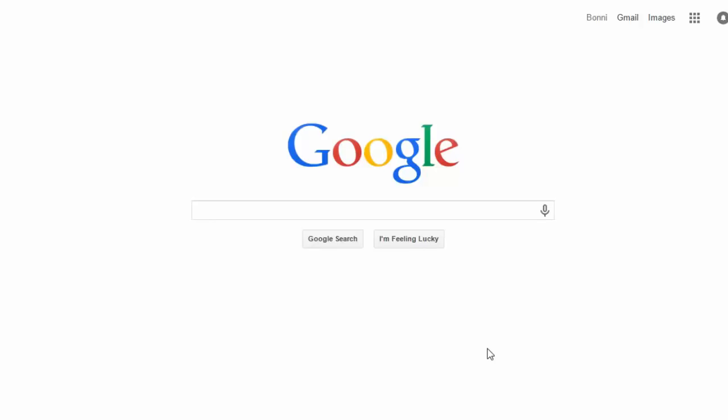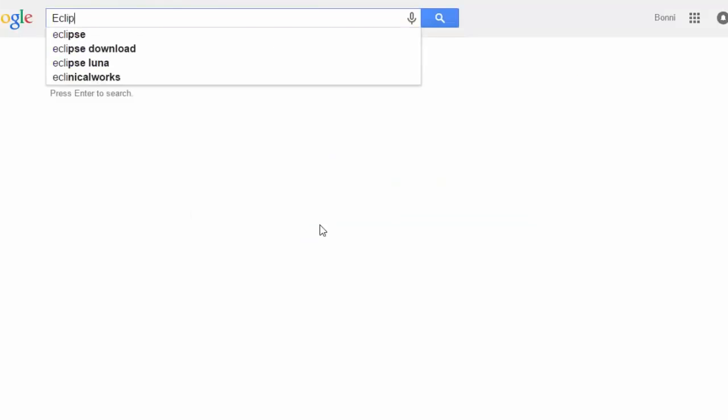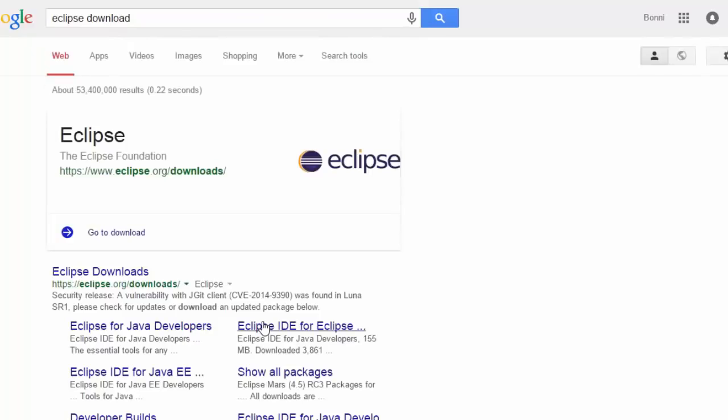So the first thing we do, of course, as usual, is go ahead and Google. Type in Eclipse download, and just click that. You can see right away the first link says Eclipse download. Just click on that one.